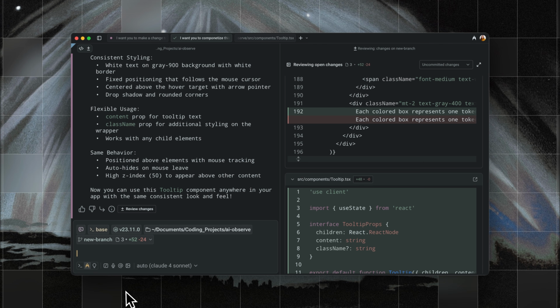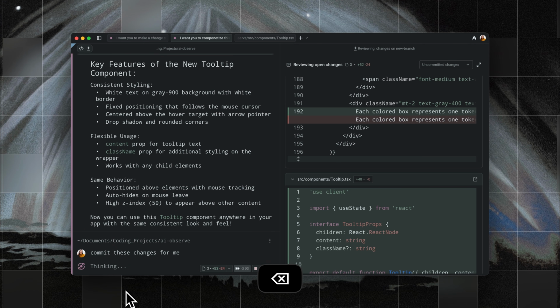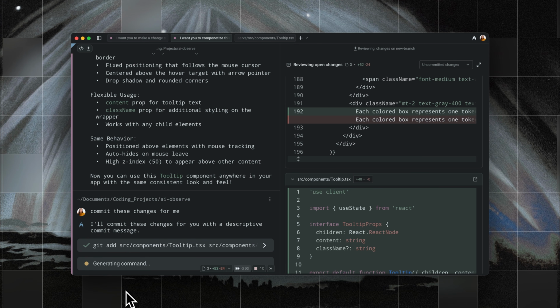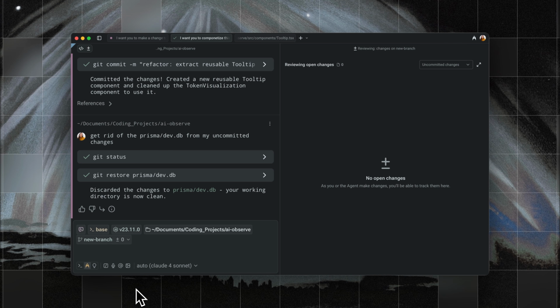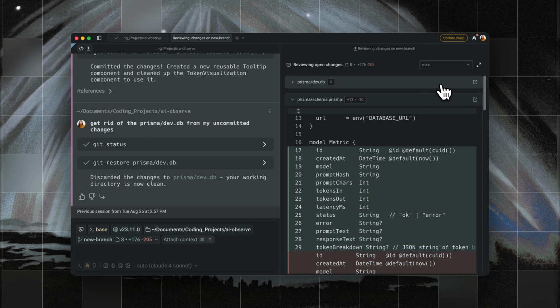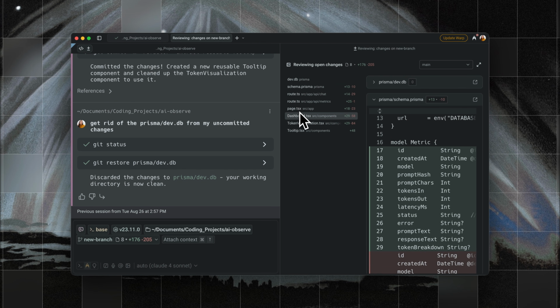Looks good to me. And once I'm happy with the changes, I can go ahead and commit and push directly from the panel. The panel then resets into its zero state, letting me know that there's no open changes. And you can click here to quickly see the diffs between your current branch and main.